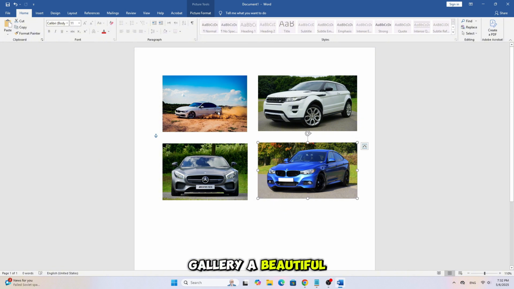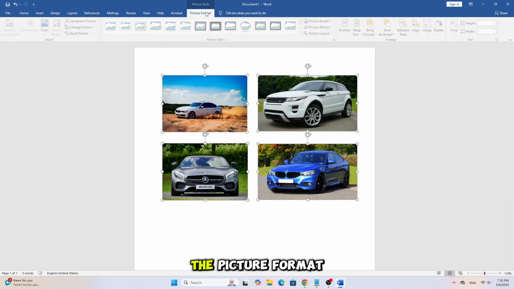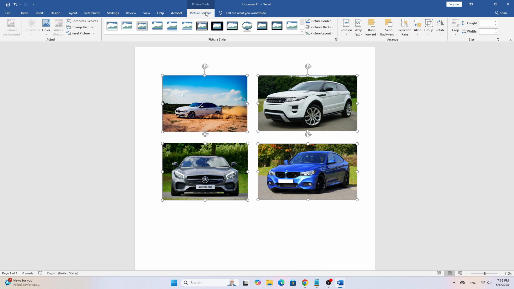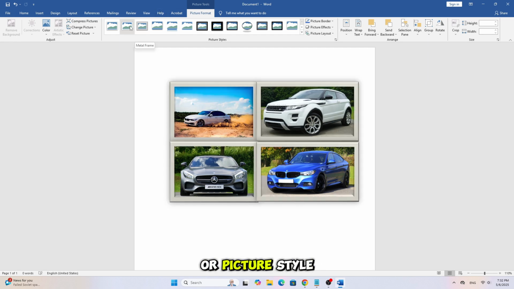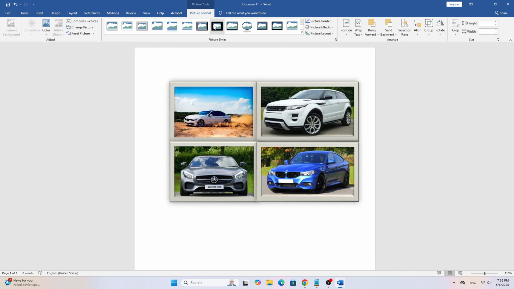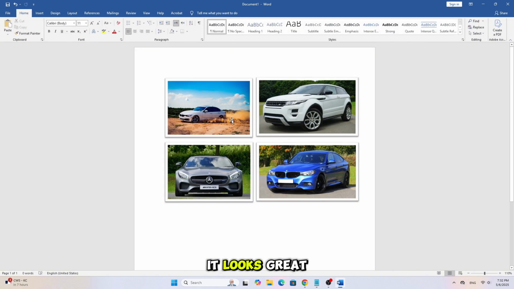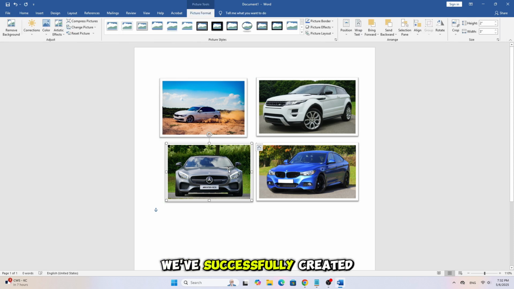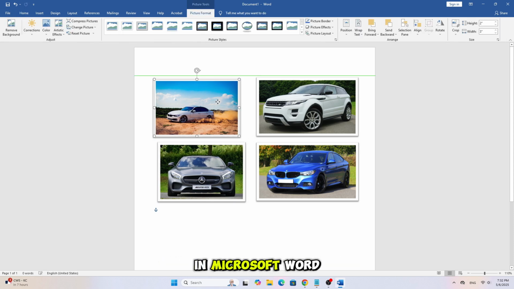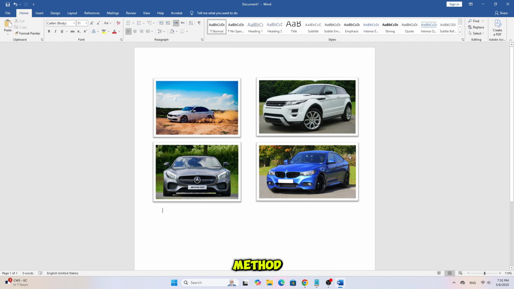To give your gallery a beautiful touch, select all the photos using your mouse. Then go to the Picture Format tab at the top. Here you can choose any frame or picture style you like. I'll choose this one, and as you can see, it looks great. We've successfully created a simple photo gallery in Microsoft Word. You can now customize it however you want using this easy method.